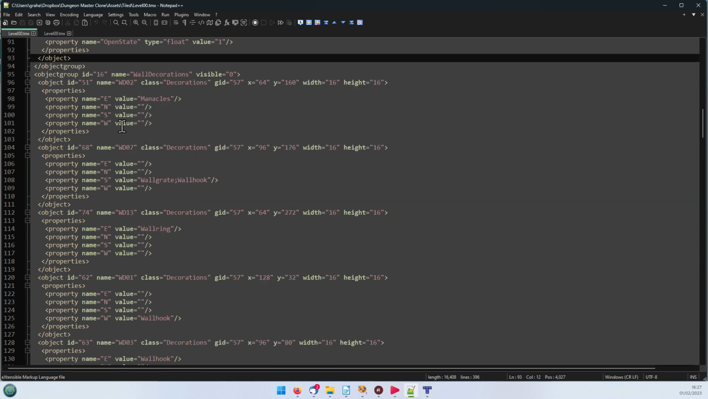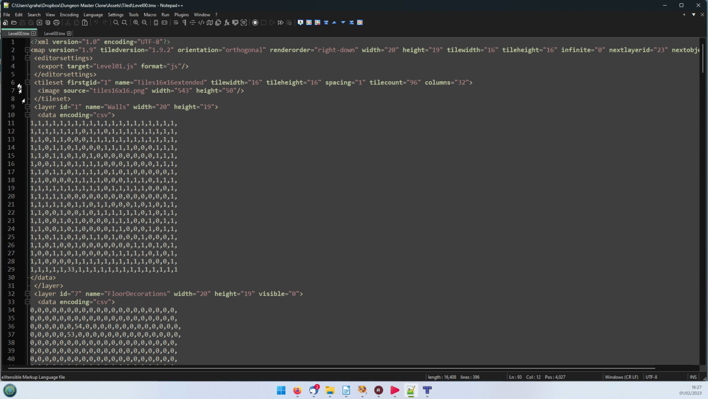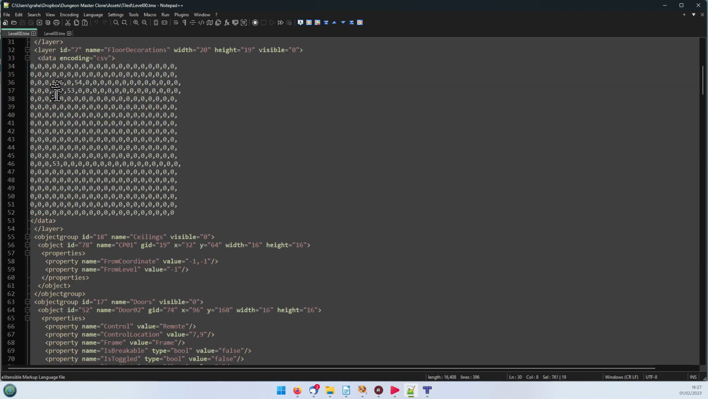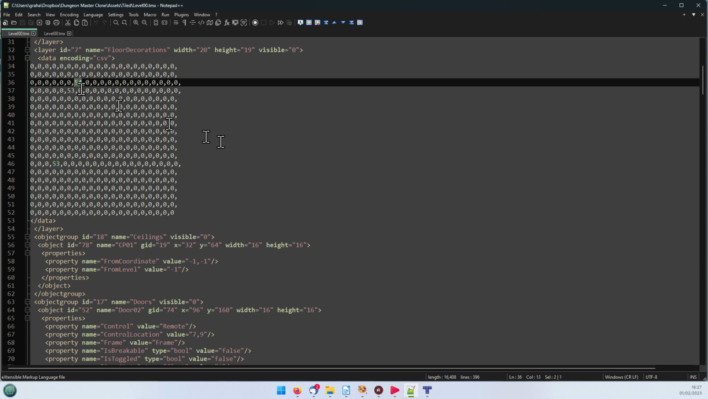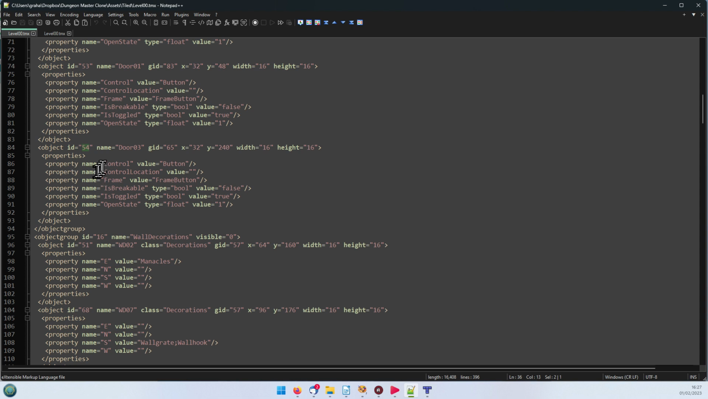The full TMX file here shows everything that's in there. So we've got the walls here. This is the floor decorations. So you've got a slime here at 53, a slime here, and a water here at 54. Everything else is an object layer, and so we're using the properties here. So for example, here's our door tag. So we've got door 03, which has a button control. There is no control, the value is 0, there's nothing in there.